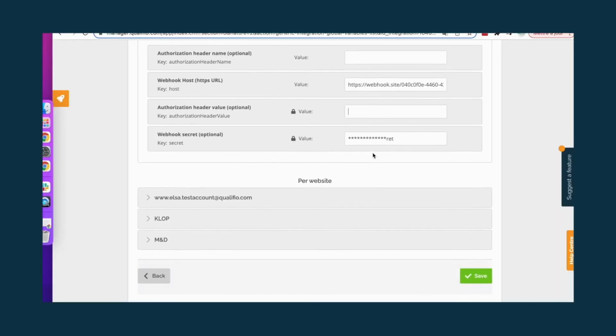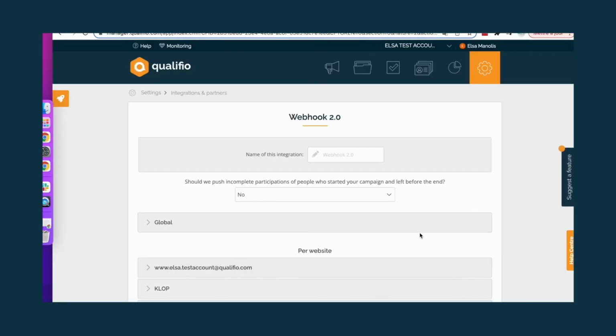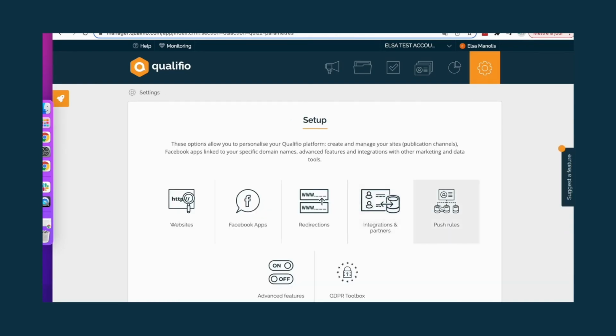And don't forget to use a secured address. You can add authentication to make your webhook more secure, like a header name and value, or a webhook secret. Click on Save and you're ready to go. Just don't forget to activate the connection on your live campaigns by using the dedicated Push Rules menu.